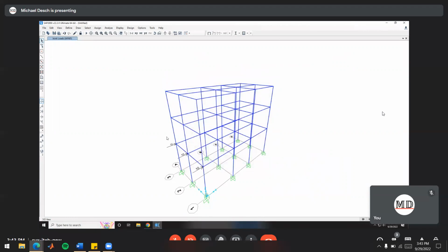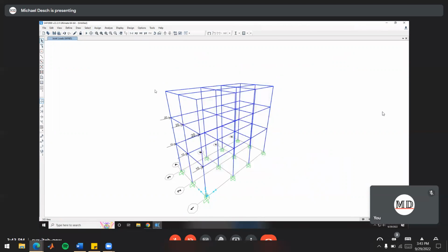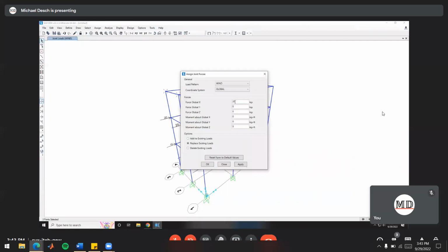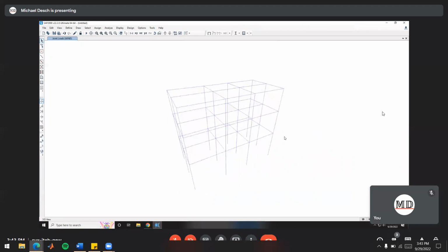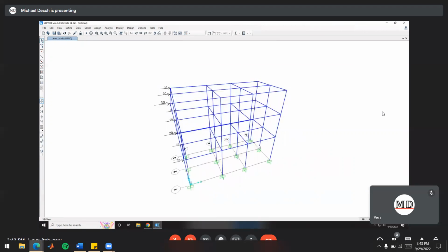We'll do the same for the next 2 floors, except with 20 and 30 kips. We'll select all 3 nodes on the second floor, go to Assign, Joint Loads, Forces, make sure it's in the wind load case, set it to 20 kips, and press OK. Then we'll do the same thing for the last floor: select those 3 nodes, go to Assign, Joint Loads, Forces, make sure it's in the wind load case, use 30 kips in the Force Global X direction, and press OK. So we have our point loads for our wind loads, and we also still have our distributed loads. They're just not being displayed right now because it's looking at our wind loads applied at nodes.